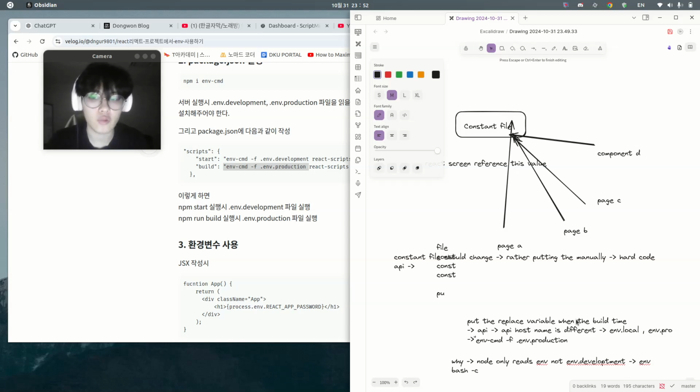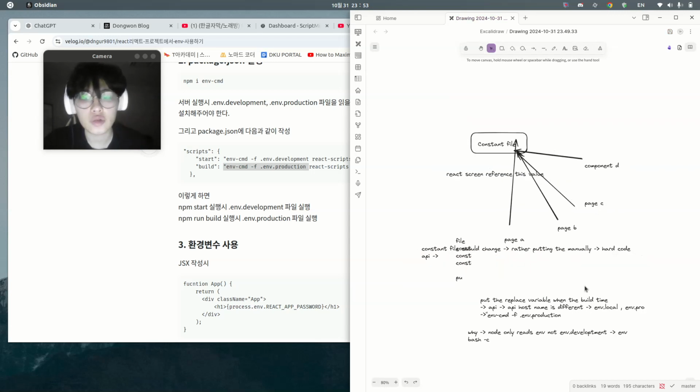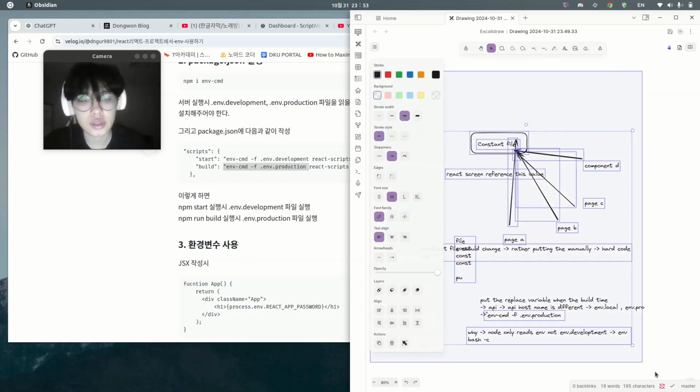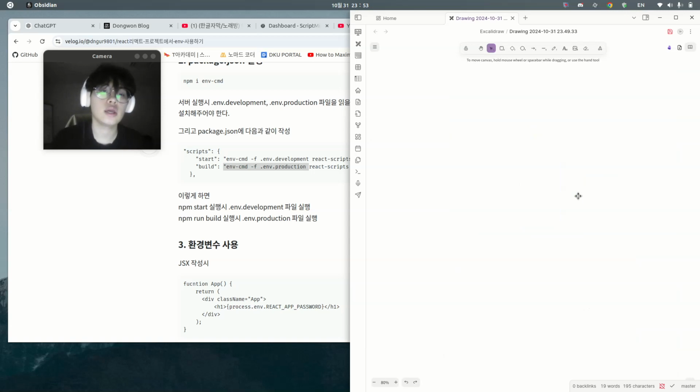You have to know why we use bash -c, what env-cmd is, and why to use it. And last, the reason we use env-cmd is to inject the env string into the client, because this client is the browser and you're not able to read .env while running the script. So that is why we need env-cmd, for injecting the environment variables. That is how it goes. This is what I learned today.